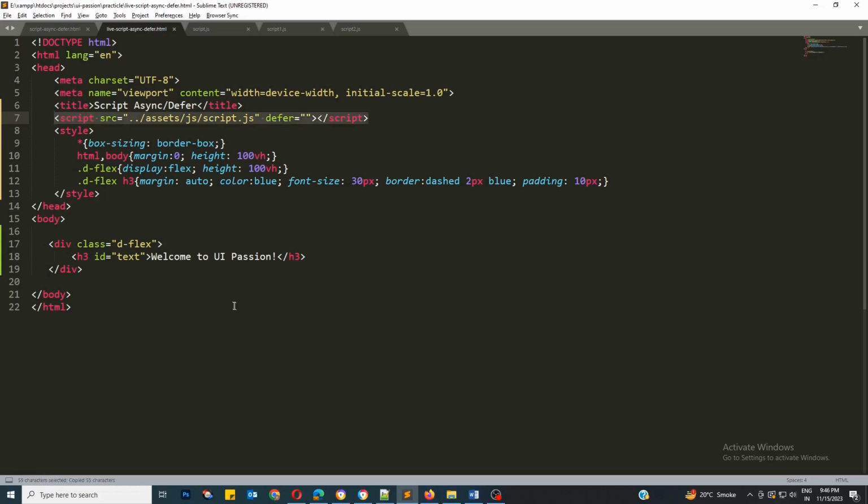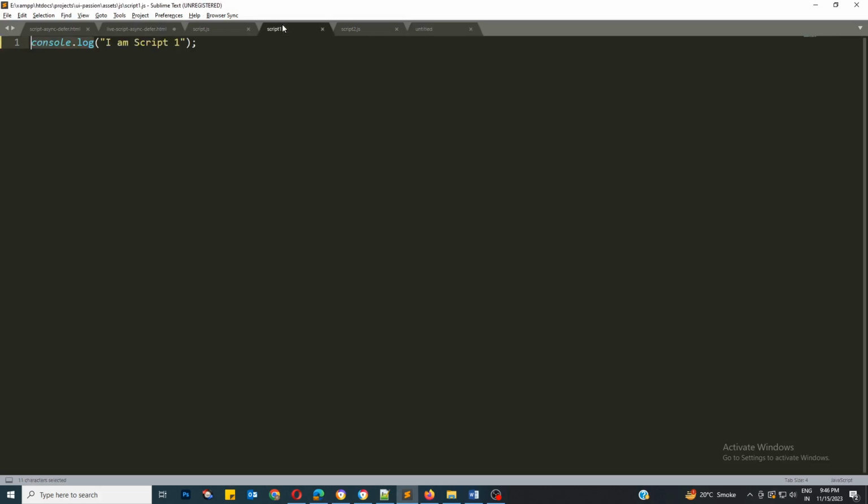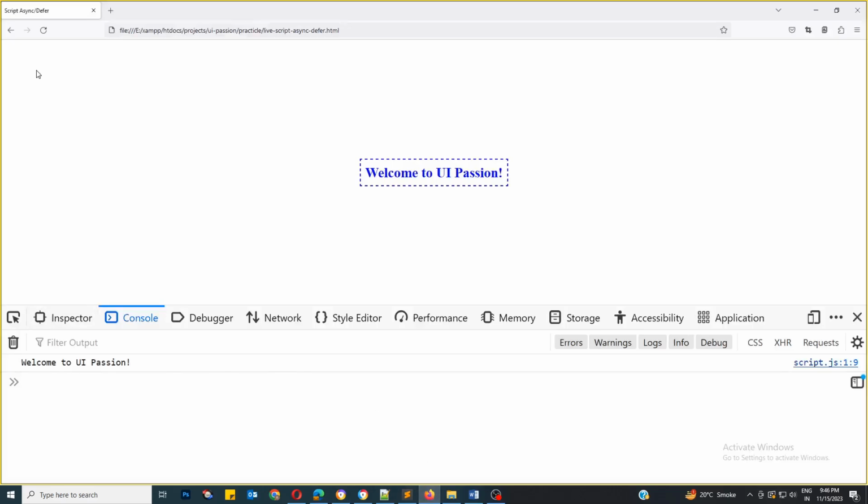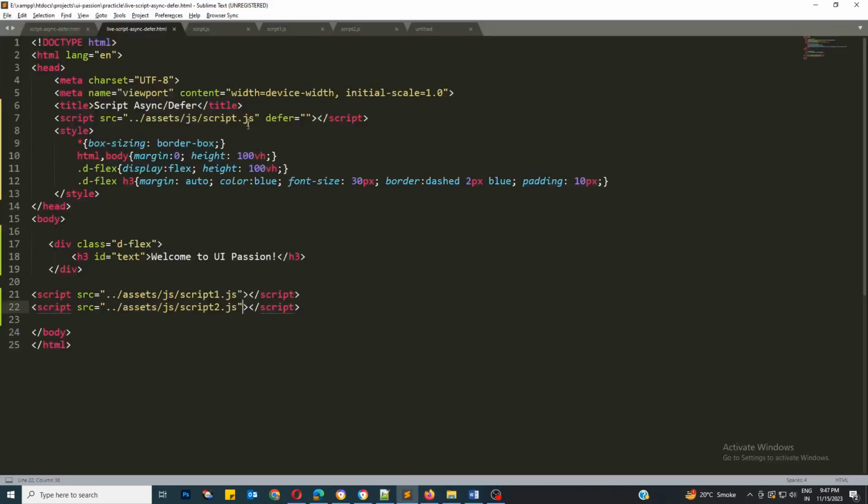Now we have two more scenarios. If I pass two script tags, script one and script two, these are synchronous. I'm checking it in the console. No alert required. So script one, script two. Welcome to UI Passion.